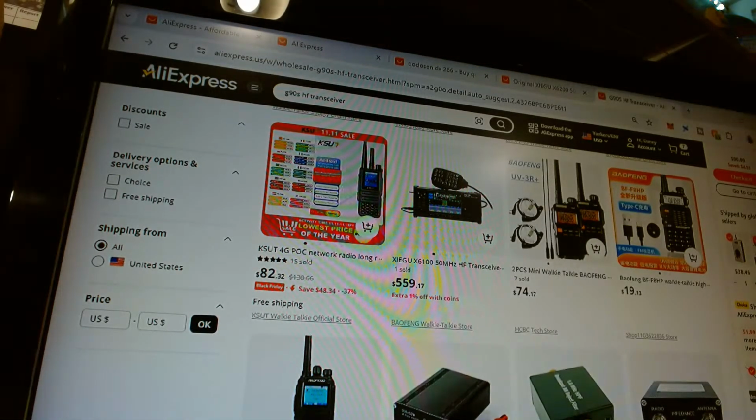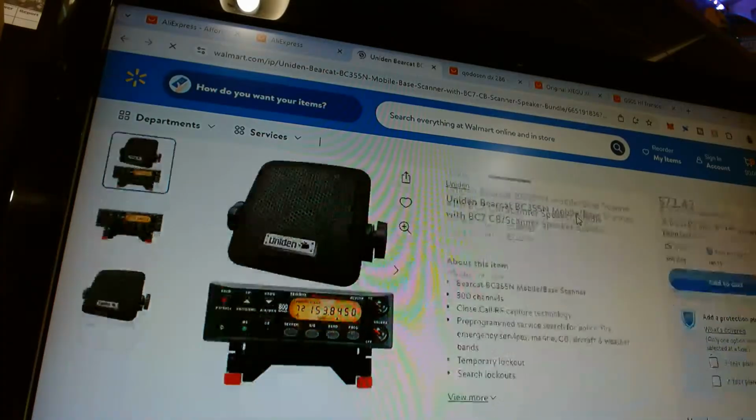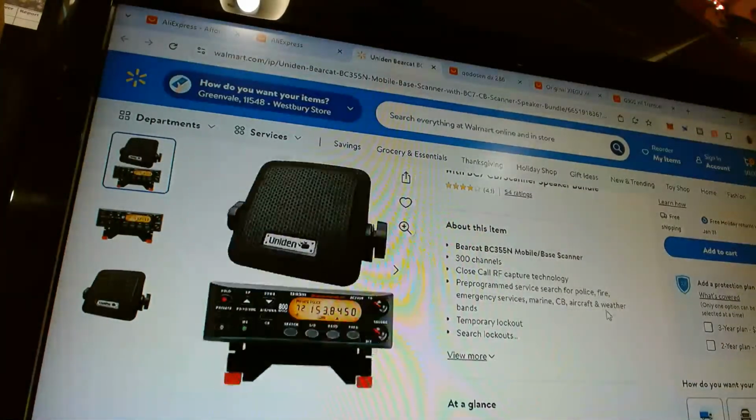Uniden. If you know nothing about scanning and you want to own a scanner to have at home, this is a scanner to get right here. That's my first scanner, right there. That's my first ever scanner right here. Very easy to use. Very easy.